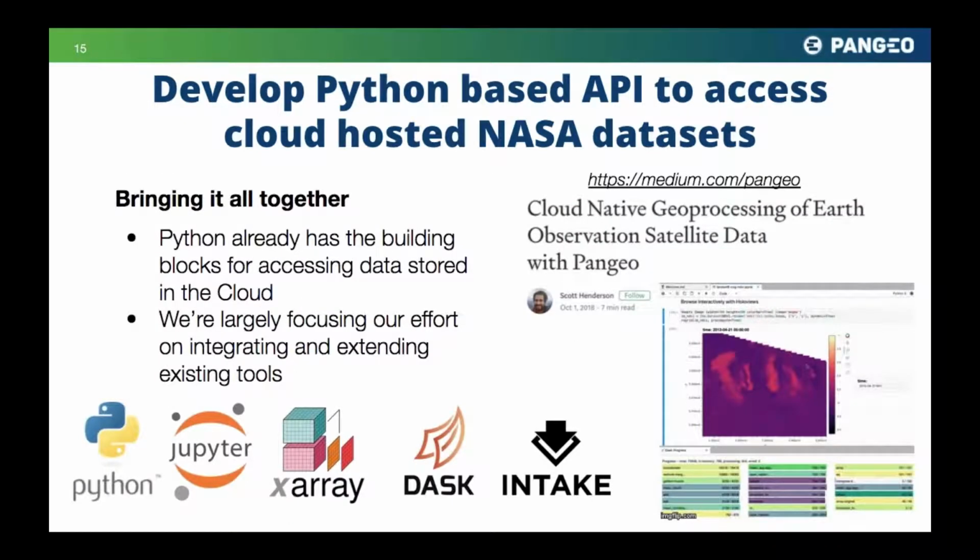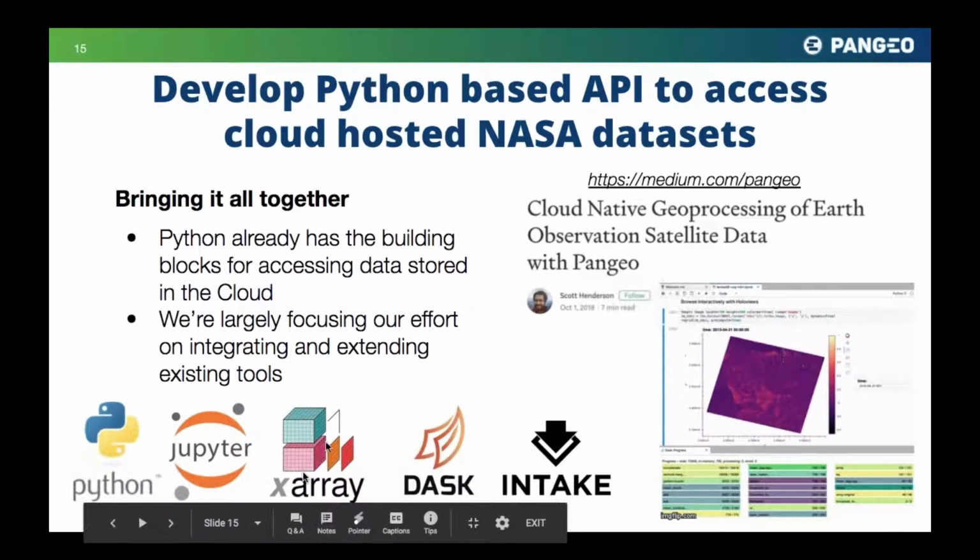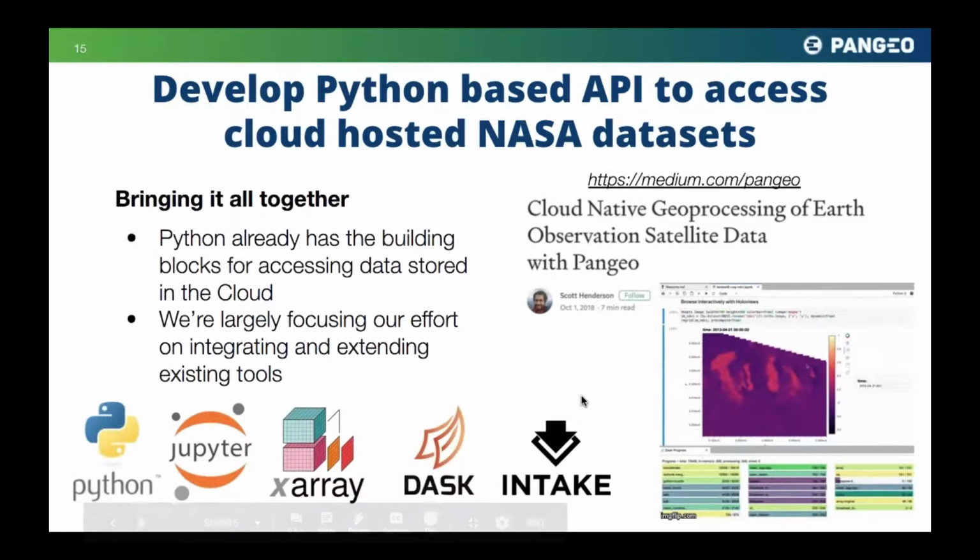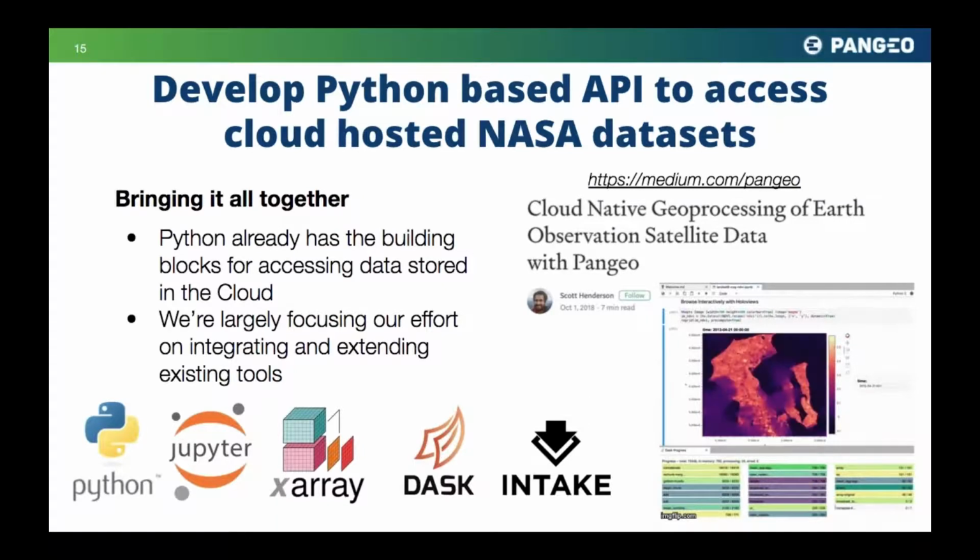So again, I'll just mention, we're really focusing in this project on developing and improving existing libraries that are already pretty well established in Python and making them work well together. So Xarray, Dask, and Intake is a new library we're focused on to bring data stored in object storage on the cloud into Python pretty easily.